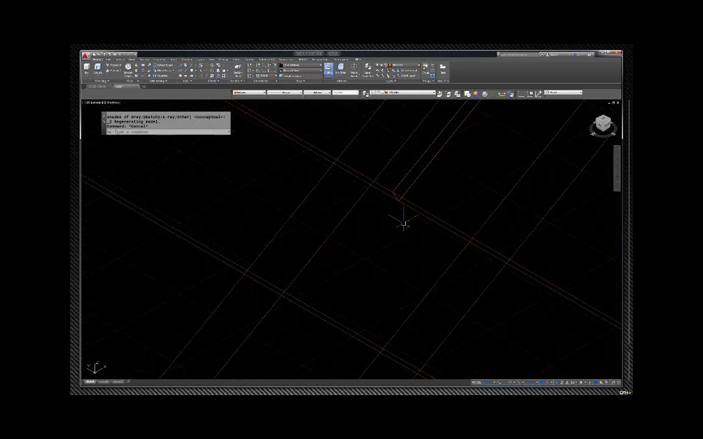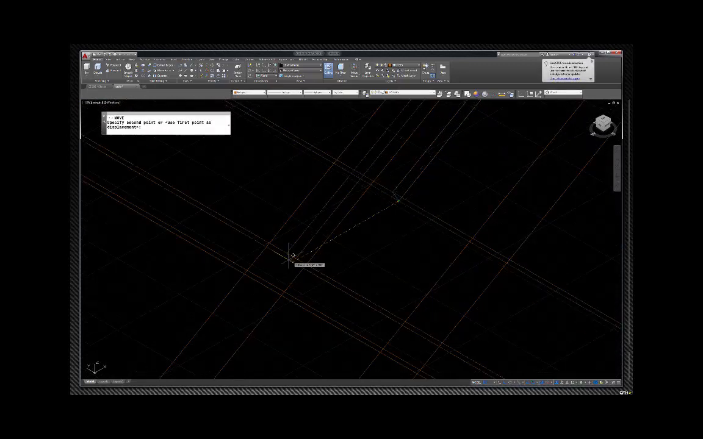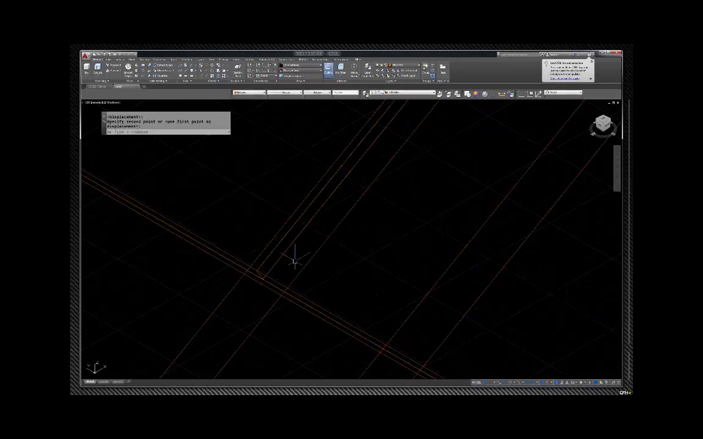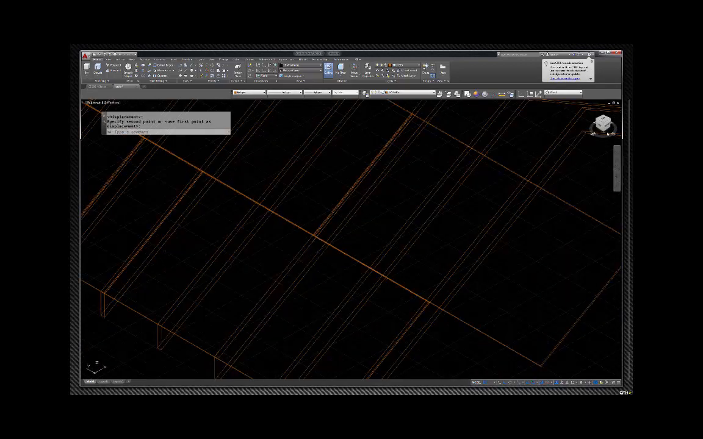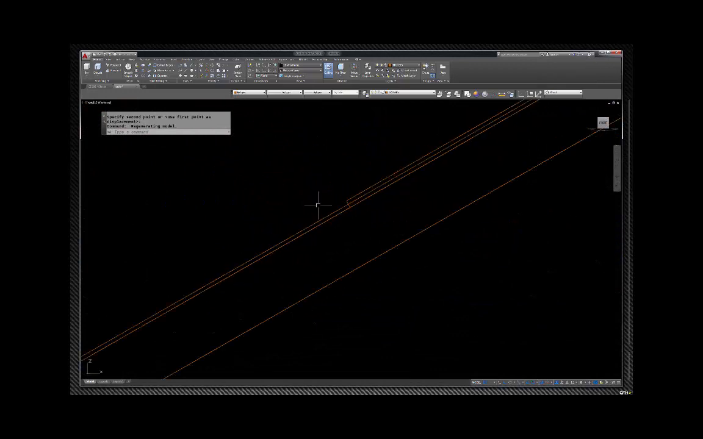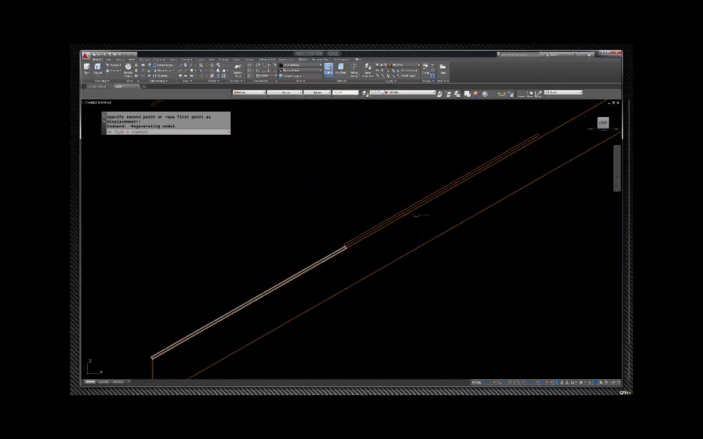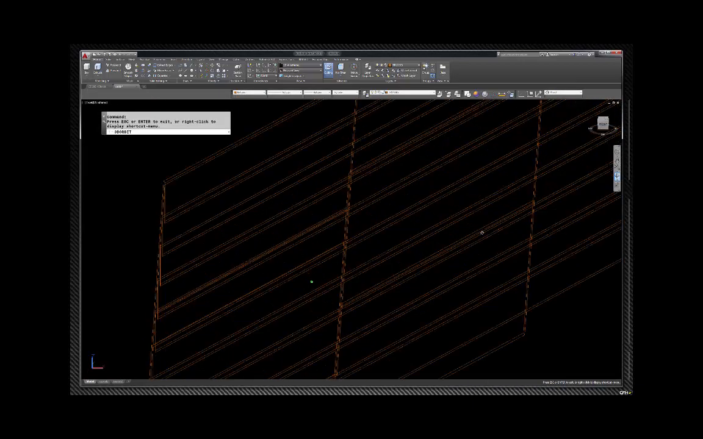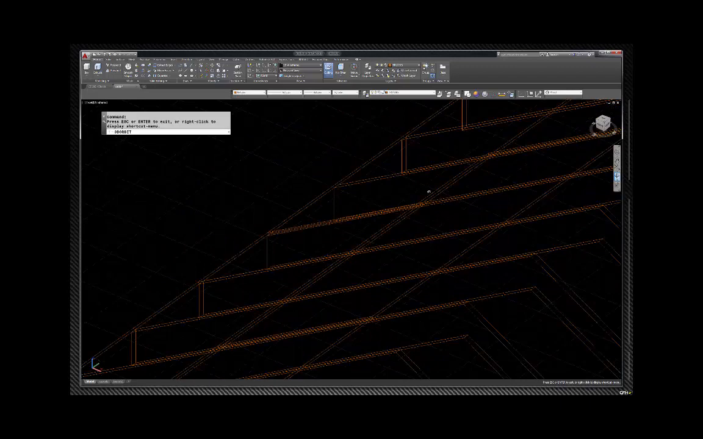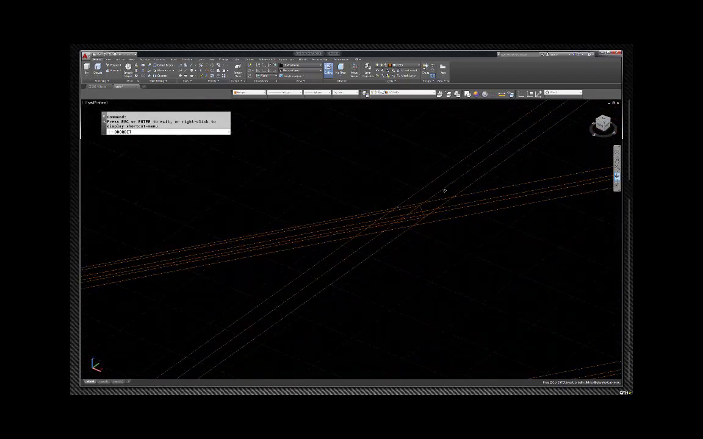Okay, I'm going to use my orbit, which is right here. Zoom in here.